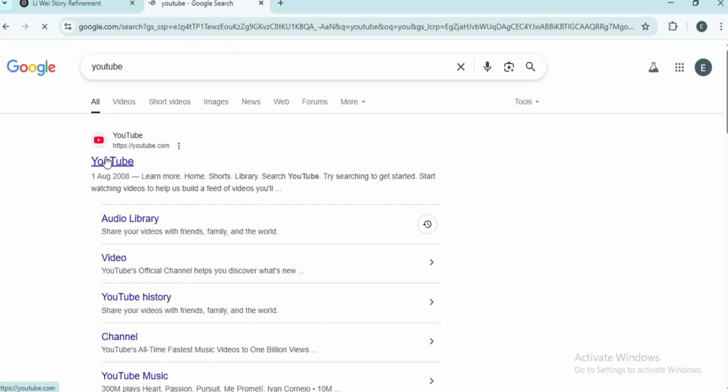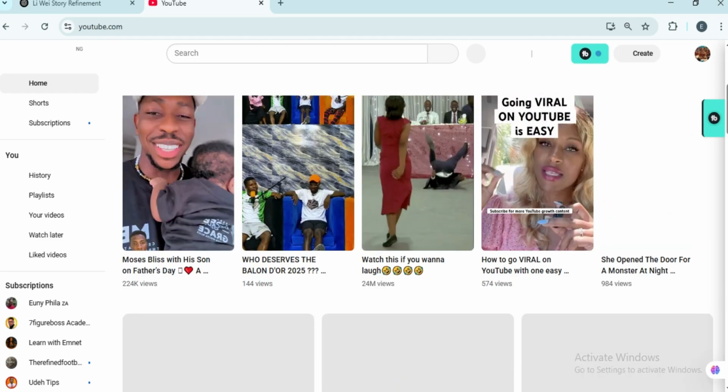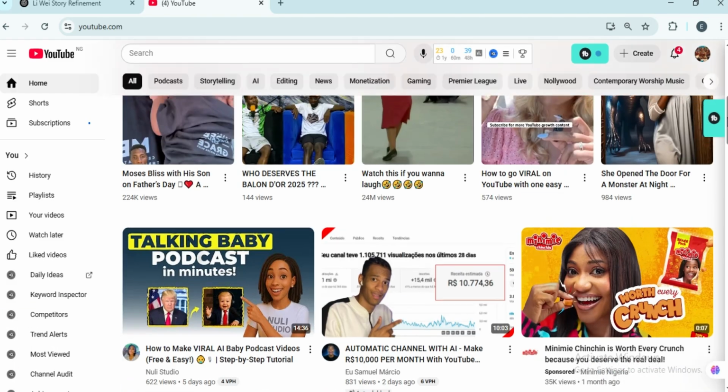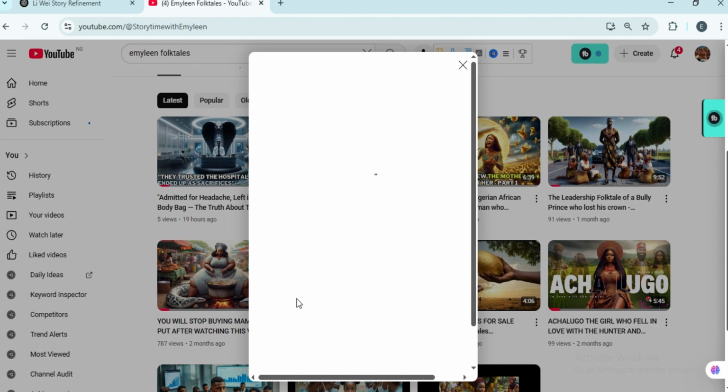First, go to youtube.com and find a video with a thumbnail you like. Click the three dots beside the video, then tap share to copy the link.